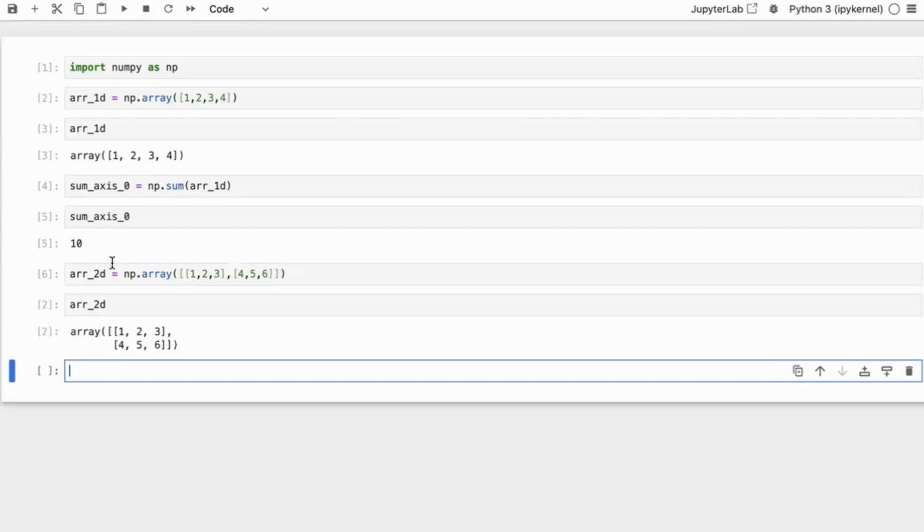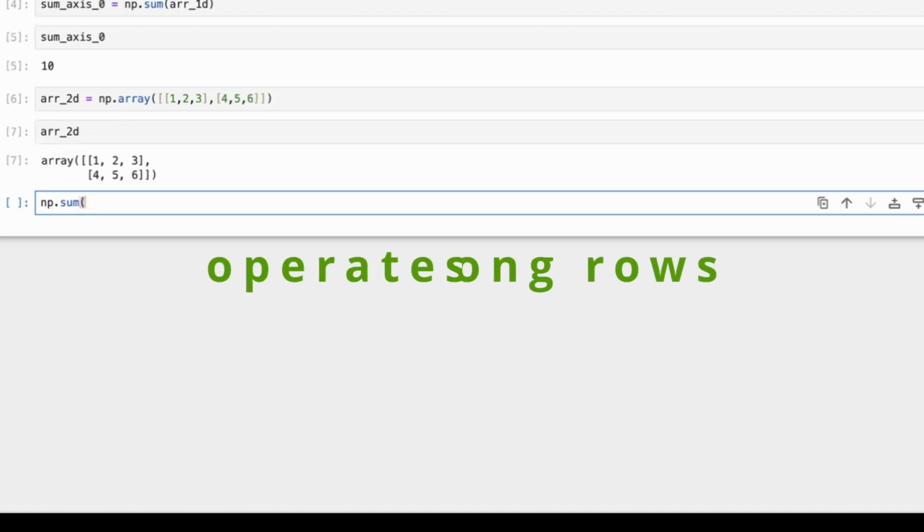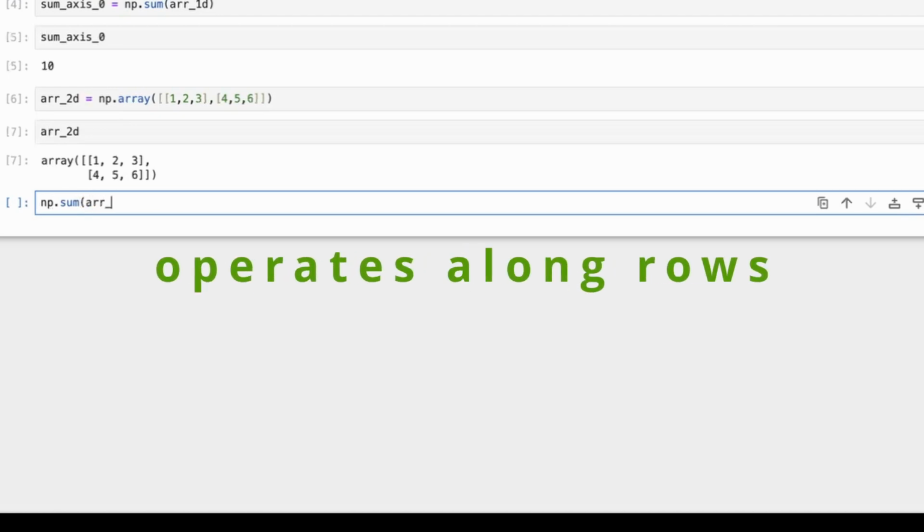Here we have 2 dimensions, right? So we will have 2 axes. Here, axis 0 means operating along the rows. What do we mean by that? Let's just give an example. Let's just have sum. The first axis, which is axis equals 0, operates along the rows. Remember that. So let's do that.